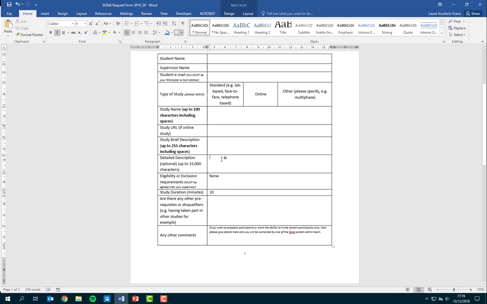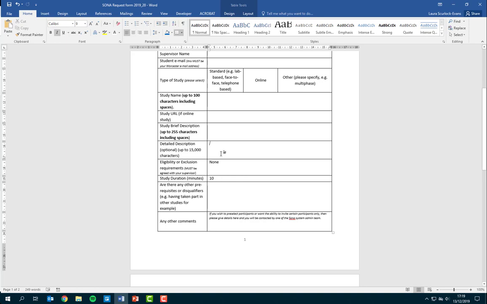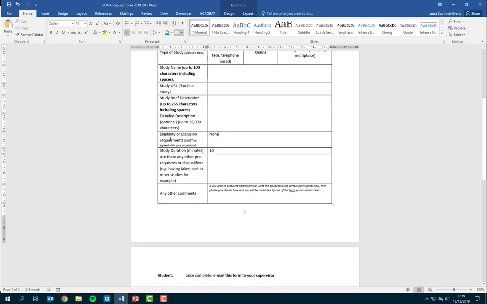You can provide a more detailed description as well in here, which can be 15,000 characters, but that's optional, that's not a requirement. If you have any eligibility or exclusion requirements, which have to be agreed with your supervisor before they can be put on the advert, they should be listed here.